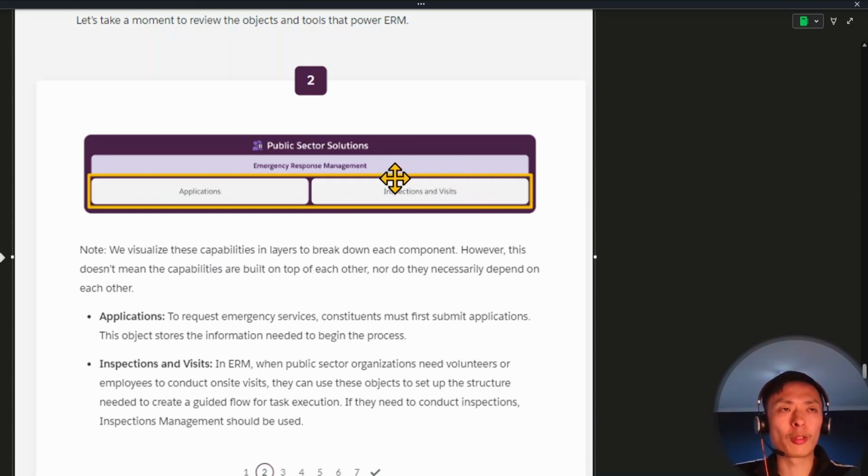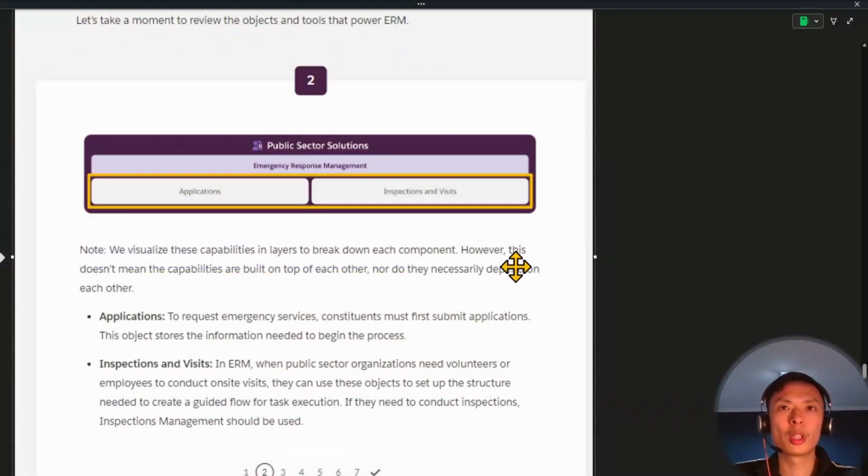You have inspections and visits. So in emergency response management, when public sector organizations need volunteers or employees to conduct things like site visits, they can use the inspections and visits object to set up the structure needed to create a guided flow for task execution. If they need to conduct inspections, inspection management should be used. Again, we have covered applications, inspections, and visits in previous videos, so I would recommend you check them out if it's been a while.